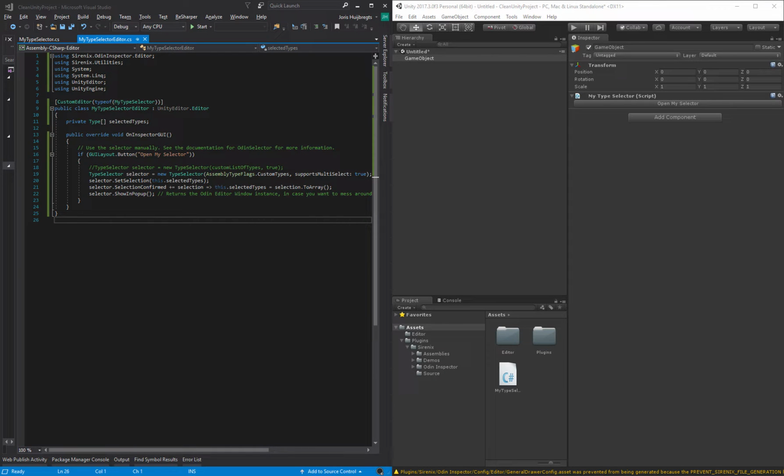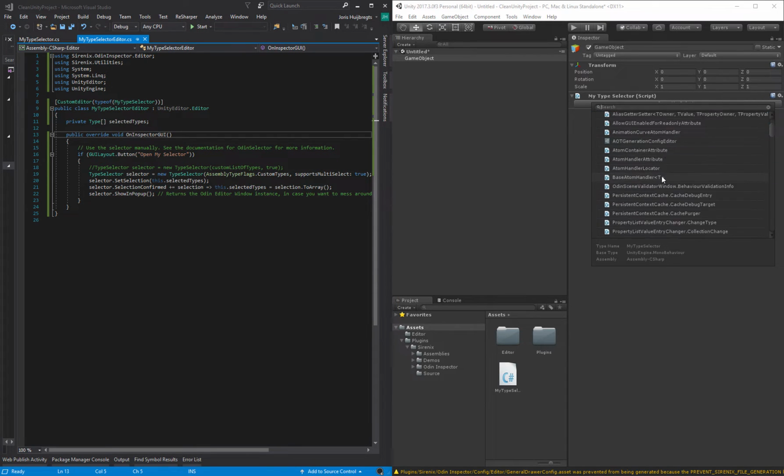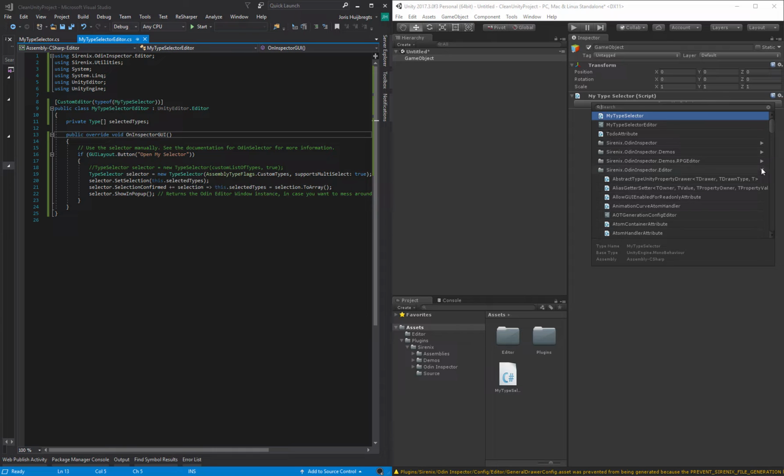Another new feature in Odin is selectors. You can now create selectors through code, which allow you to pick and select an object from the list. By default, there are enum selectors, generic selectors, and type selectors. Here you see an example of a type selector.